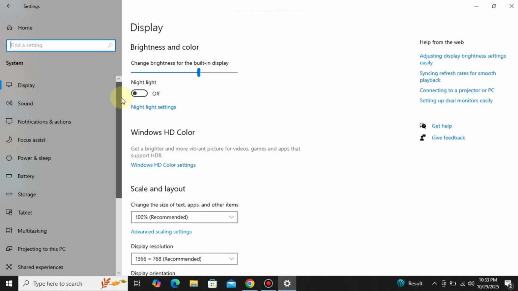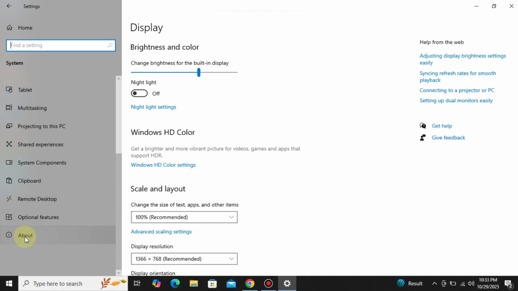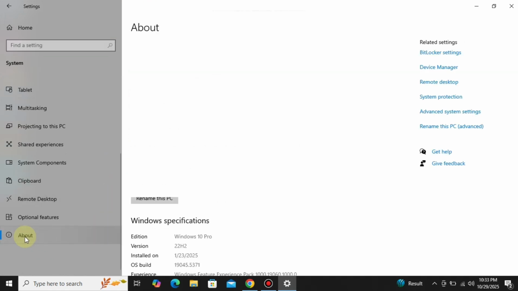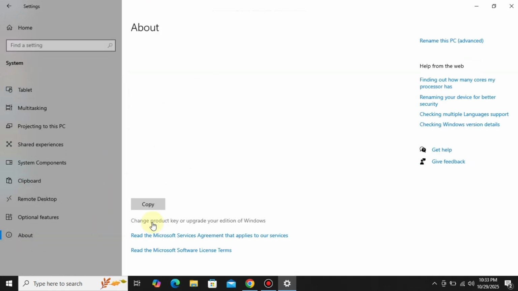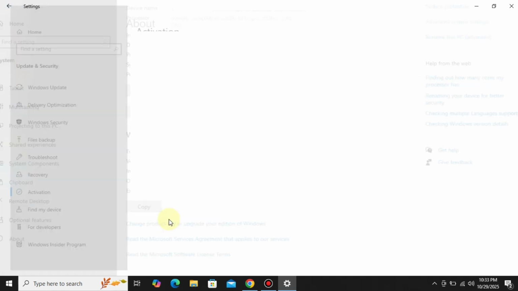You have to scroll down and you will see the option About. Click onto it, and once you go there you will see this page. On this page, scroll down and you will see the option Change product key. Simply click onto it, and make sure you have the product key, otherwise you would not be able to activate Windows 10.